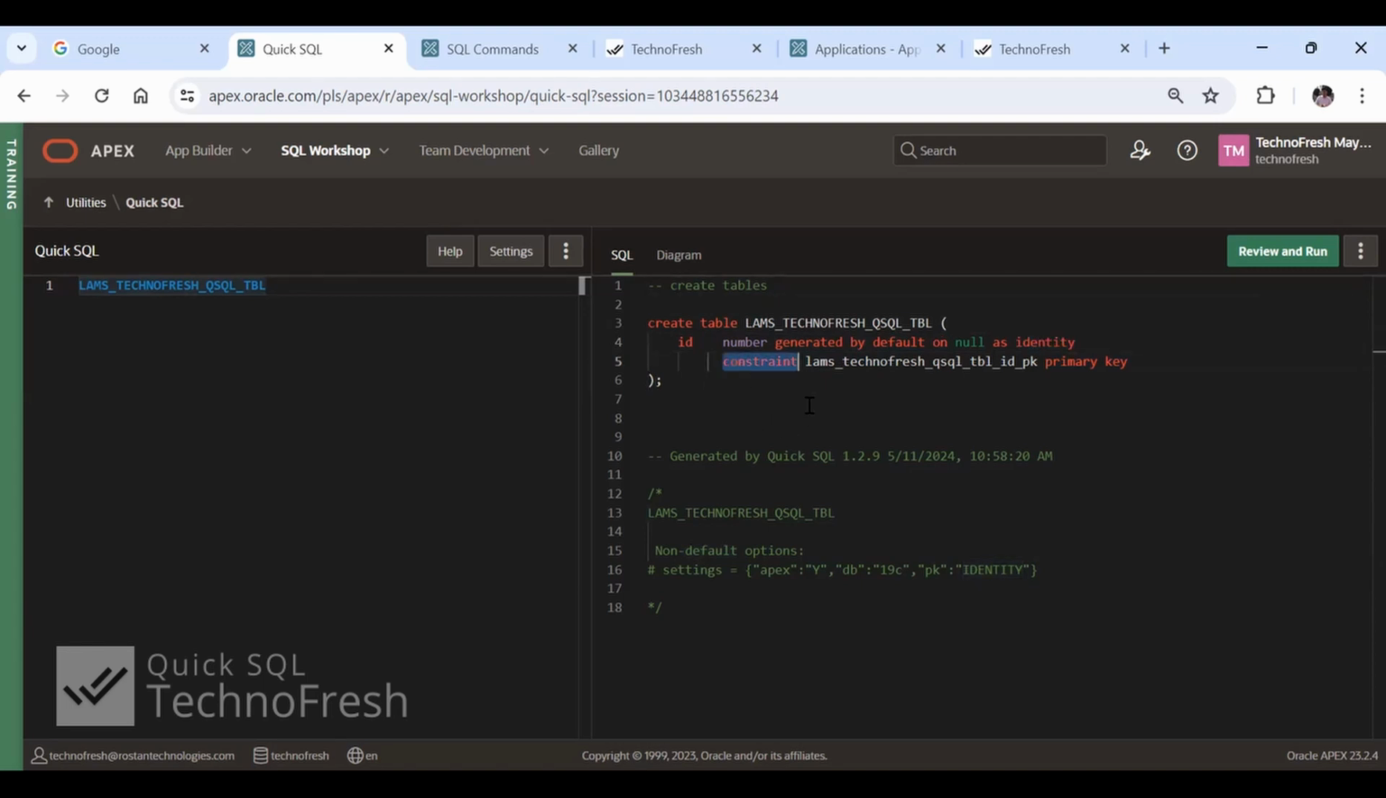The constraint is like this. This is the constraint name, and it will be created. You can check in the constraints that a LAMPS Technoplace Quick SQL TBL ID primary key constraint will be created. And this is also a primary key. So all these identity and other columns it created by default. That is huge.